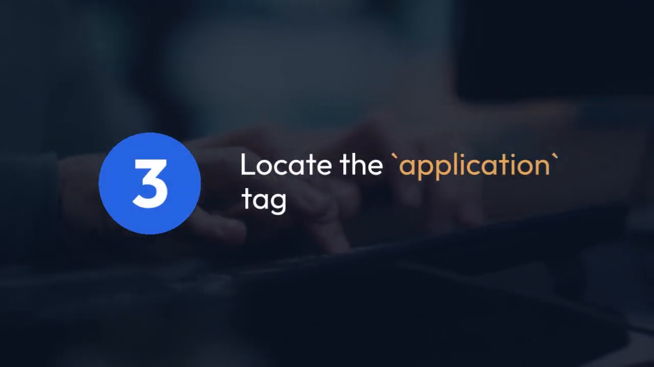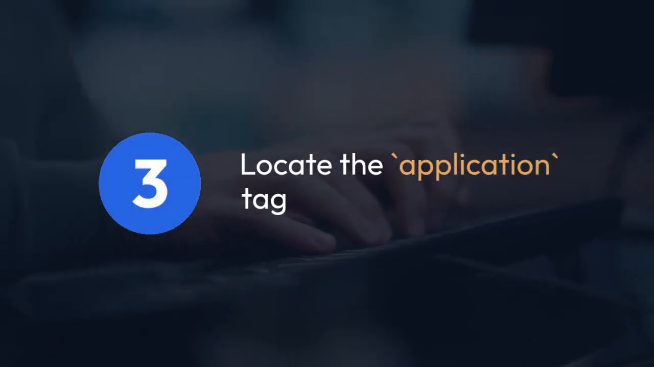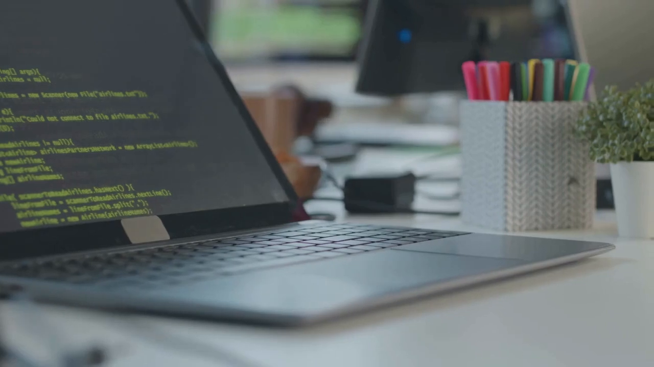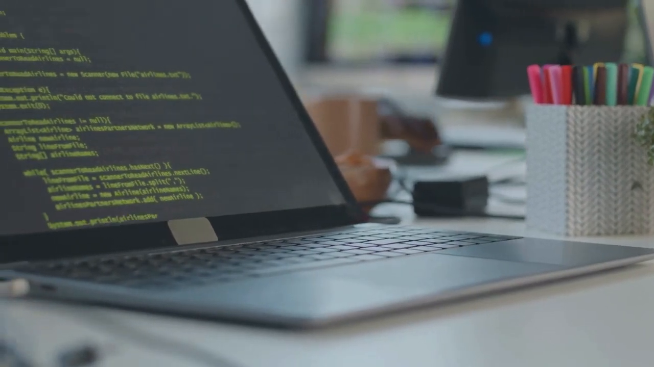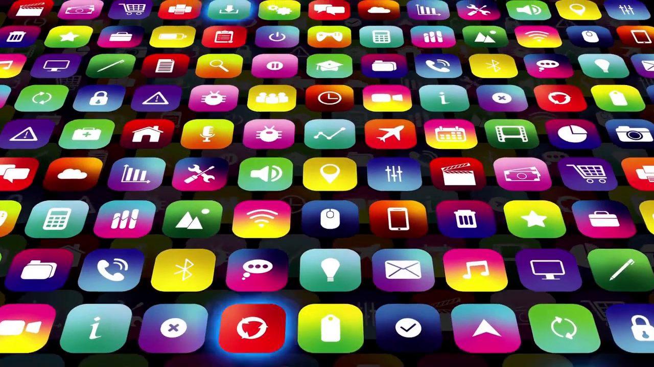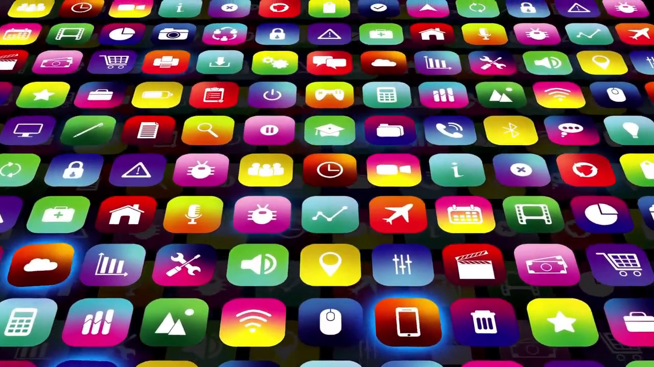3. Locate the application tag within your `AndroidManifest.xml`. Inside this tag, you'll add a new element, meta-data. This element will hold the key information to control the splash screen behavior.